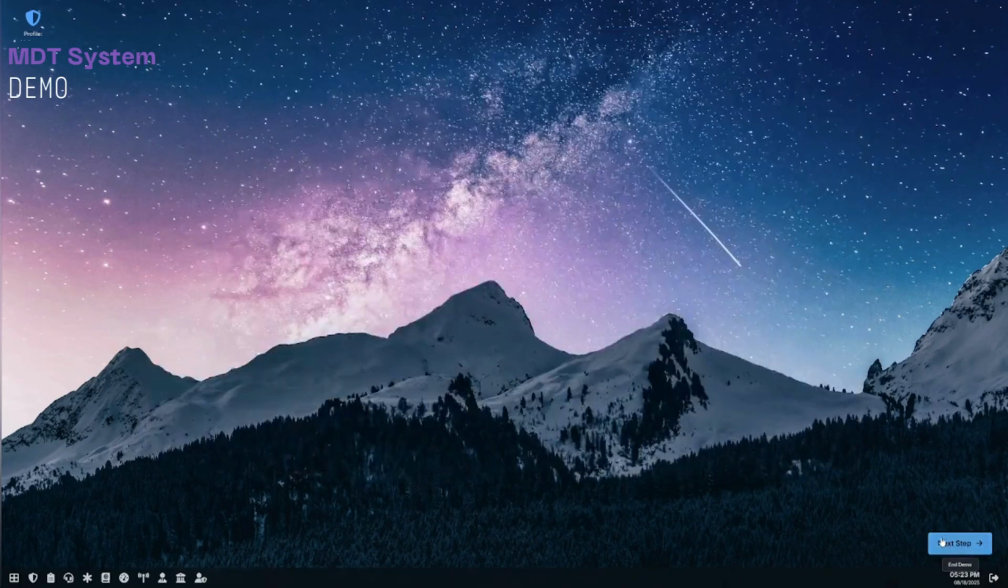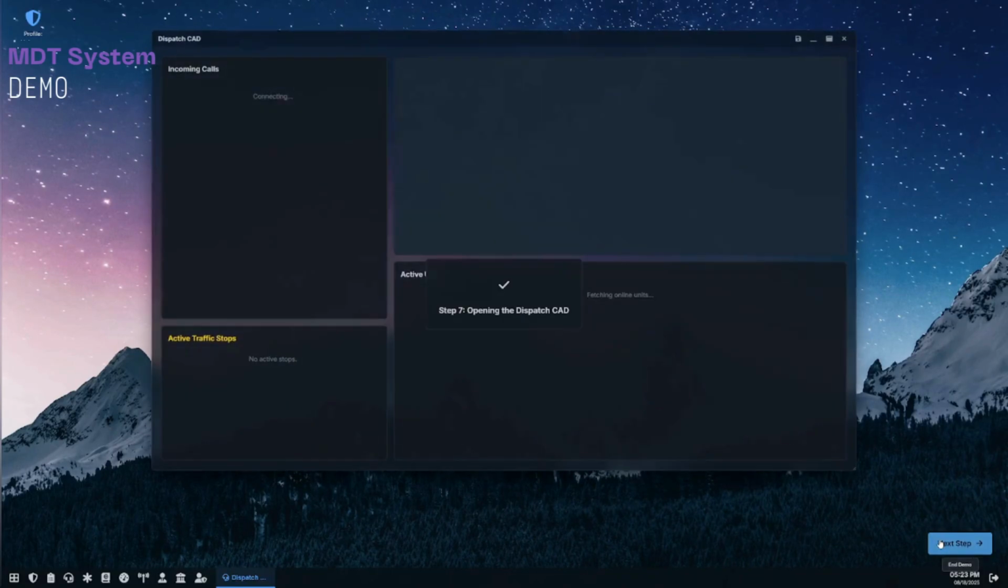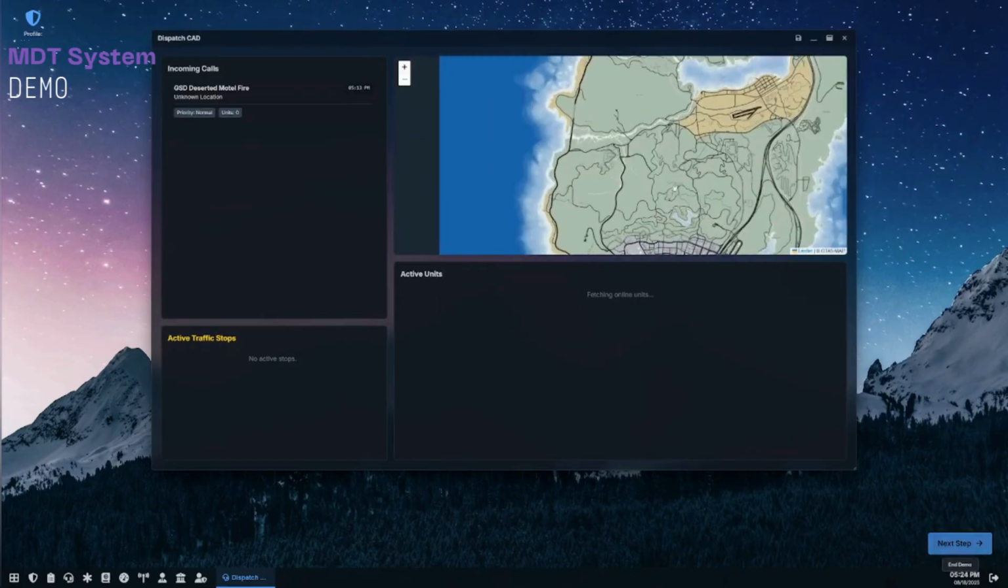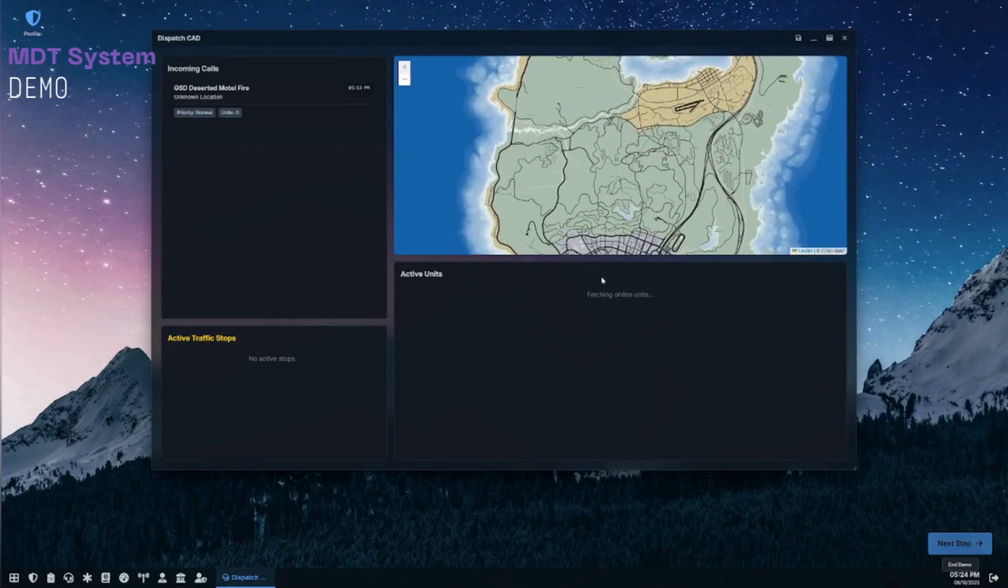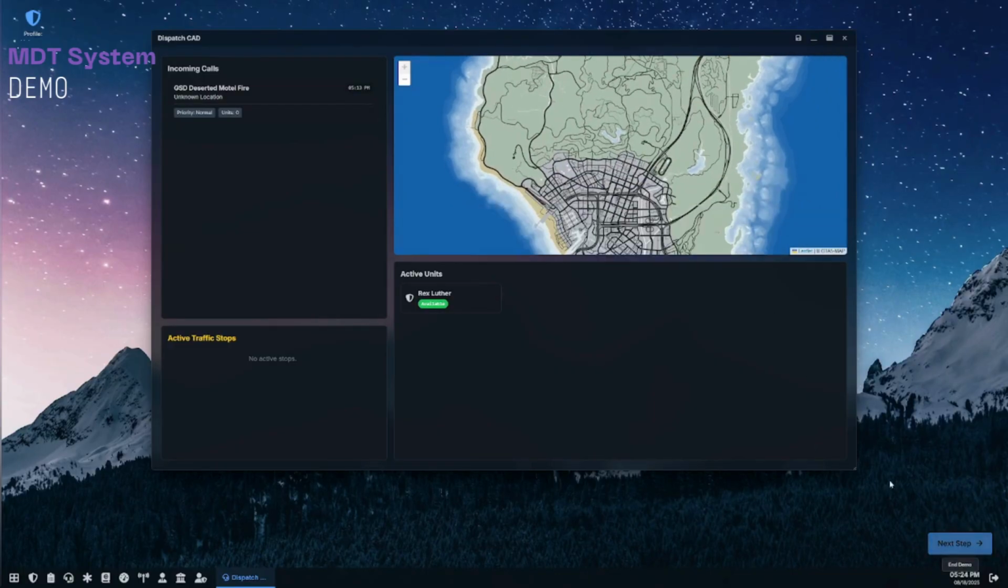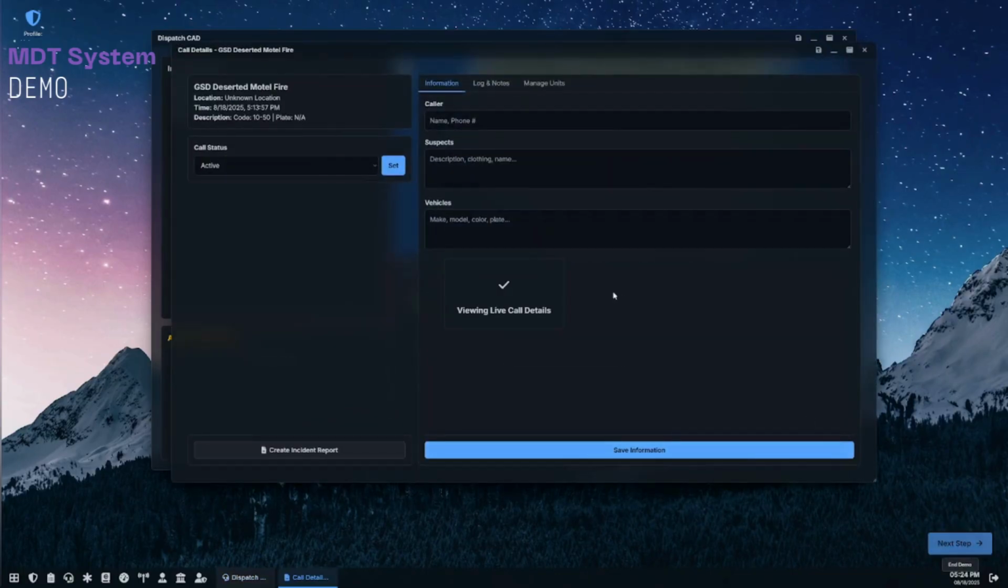Let's close the database and move to the dispatch perspective. This is the dispatch CAD, the nerve center of all operations. Dispatchers see a live map of all units and active calls, ensuring total situational awareness. Let's open an active call. Here we can see all the initial details, including the location, description, and assigned units.